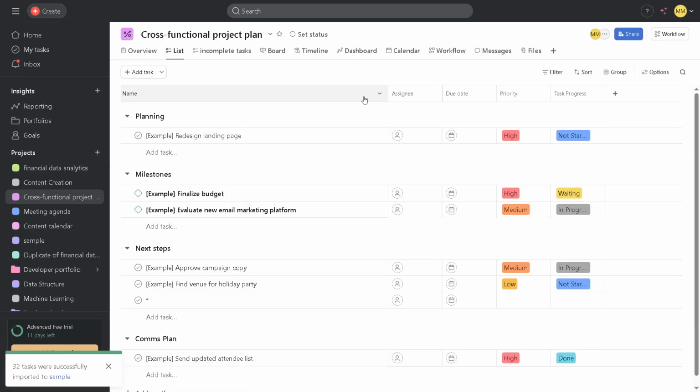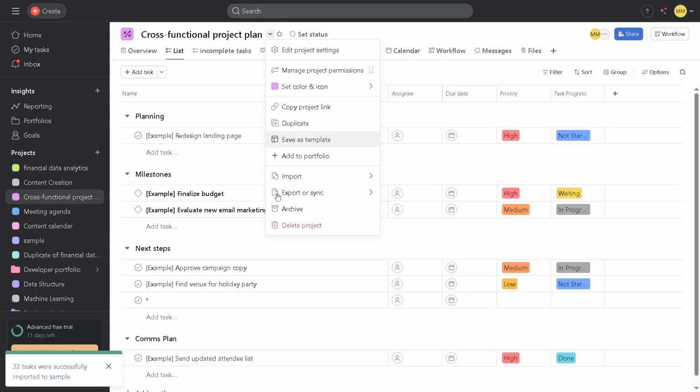Once you're inside your project, look for a small caret icon or downward-facing triangle positioned to the right of your project title. This icon is your gateway to the next steps. Click on that caret icon to reveal a drop-down menu. You'll see various options relating to your project, and we're specifically looking for the import feature. In the drop-down menu, select the import option.